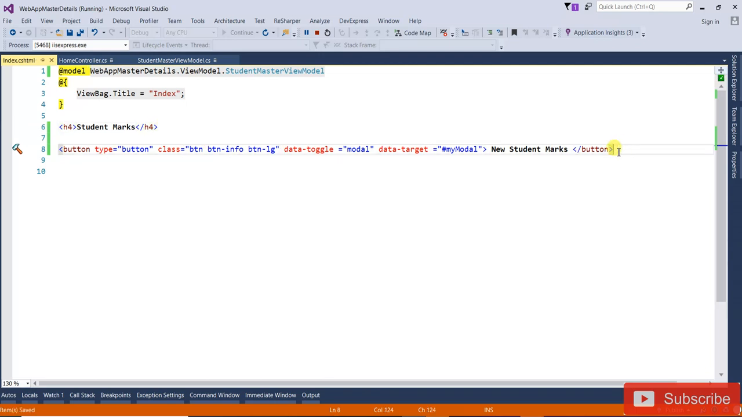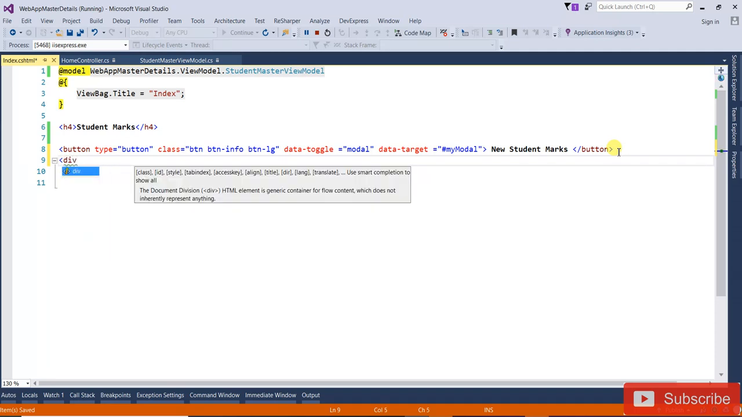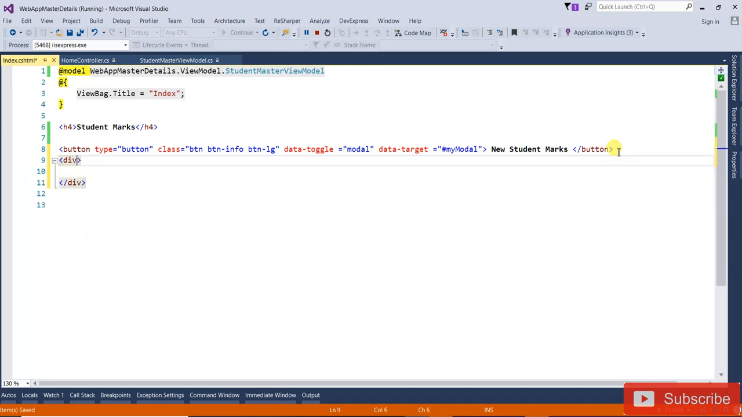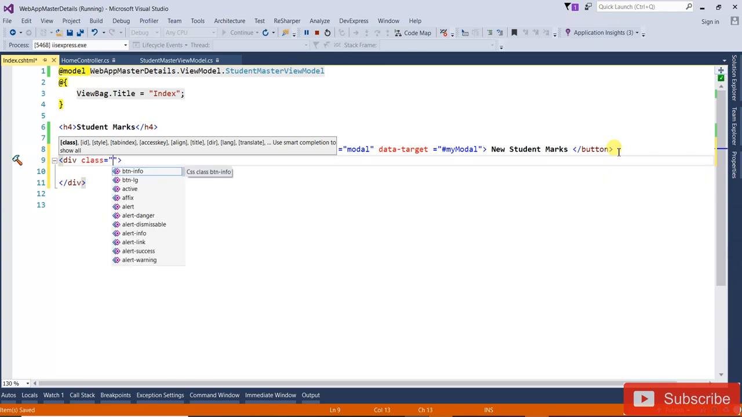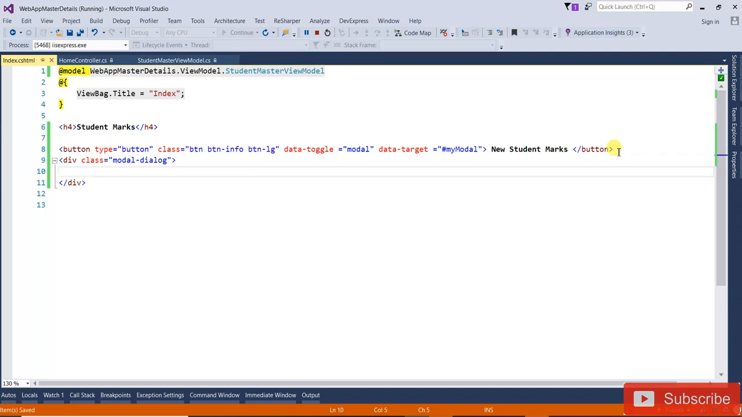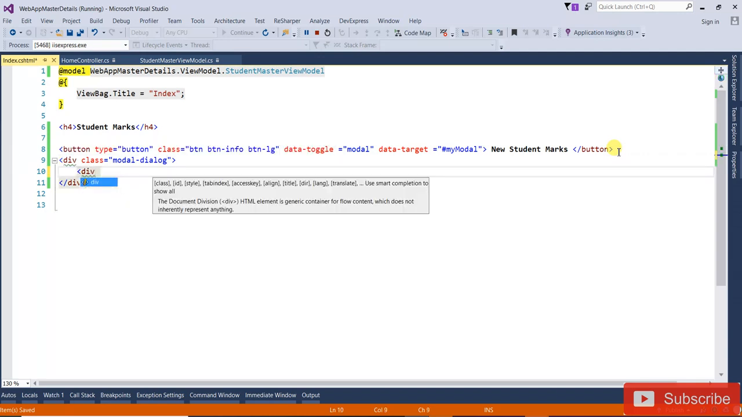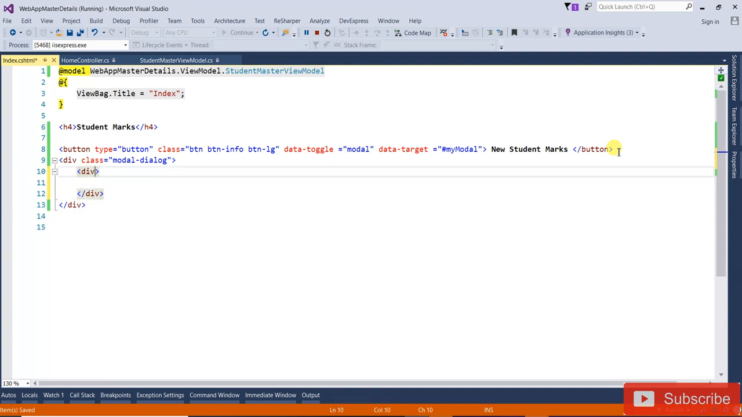Now for the modal dialog, create one div. Inside of that there is a class. This class is actually modal-dialog, your modal dialog. Now next, again need to create one div, then class.